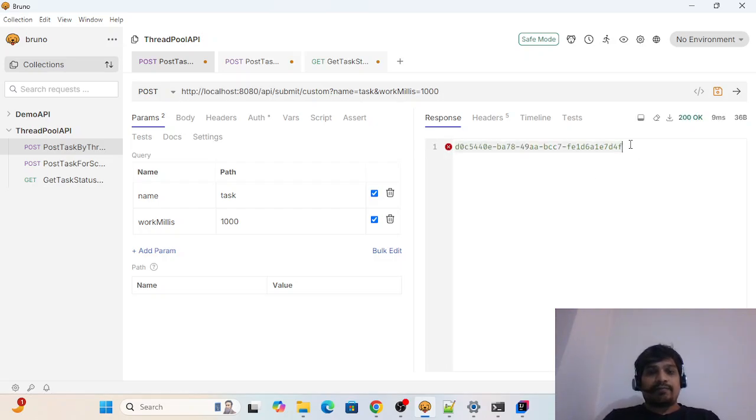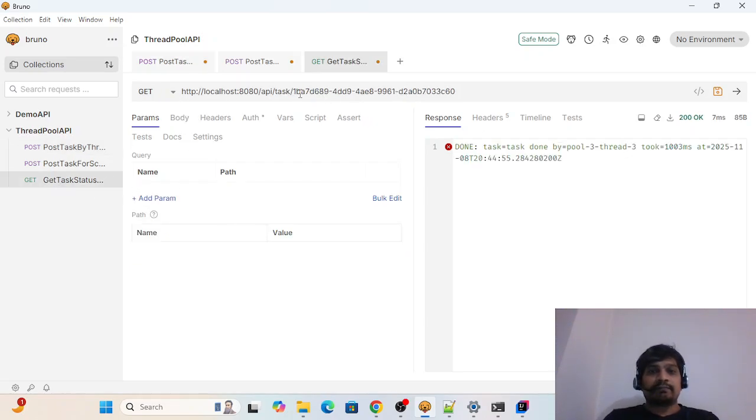Now you got the ID. Check the status of this ID. This time you are going to see a different pool number. So now this is pool number 6, thread 1. Okay, like this because this is a custom pool. So JVM has created a custom pool and it has assigned pool number 6 to the custom pool.